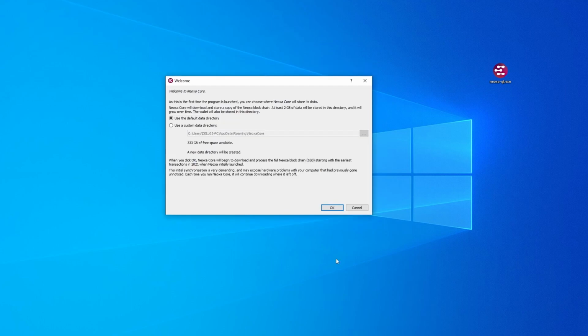And then we'll get a welcome window like this. Now you can leave it in the default directory or you can select a custom directory. It's really up to you and where you want to store it. In this example, I'm going to be leaving it as default. I'll go ahead and click on OK.